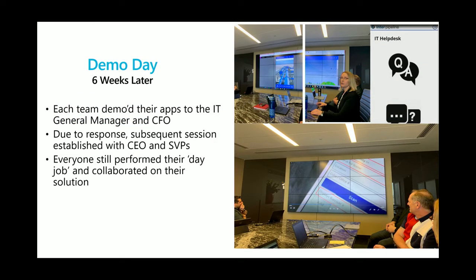The next thing we do is at the end of the curriculum, or at the end of the semester, in this case 6 weeks later, we bring in the senior leadership. In this case, it's our IT GM and the CFO. And back to that recognition, this is another part of it, where now these people that may not have a lot of exposure to those leaders have the opportunity to share what they've actually just built.